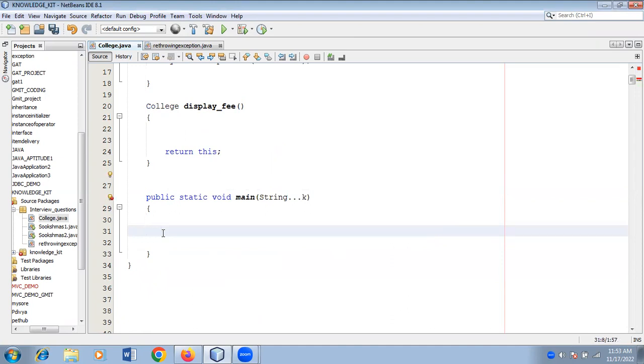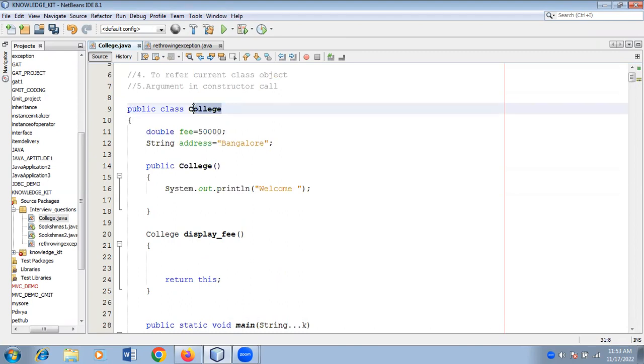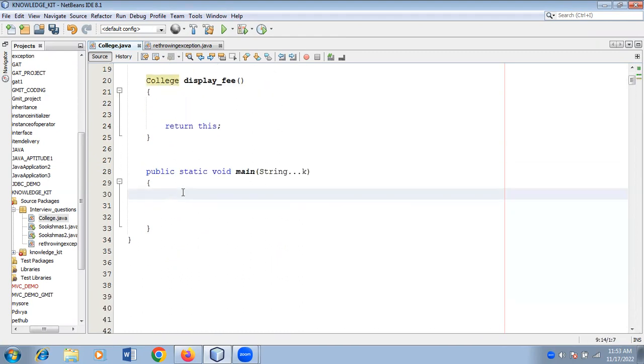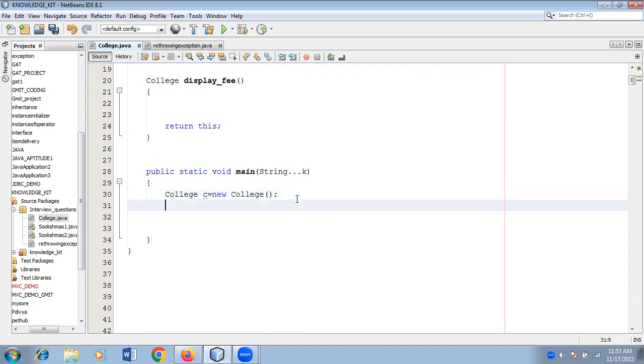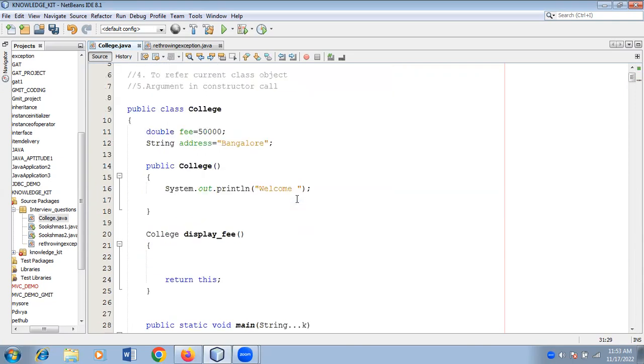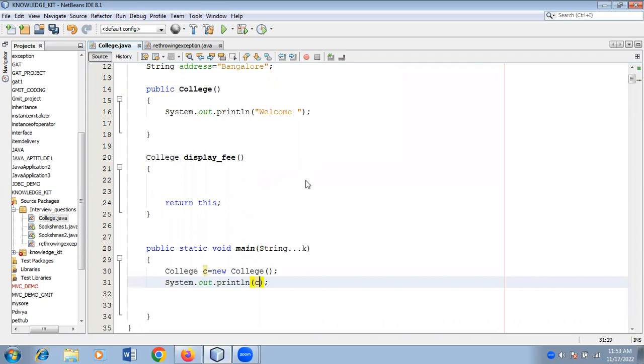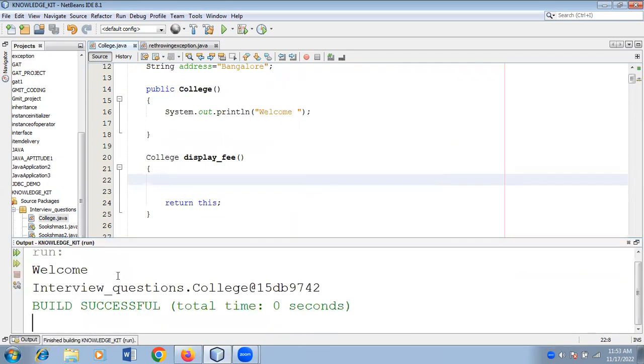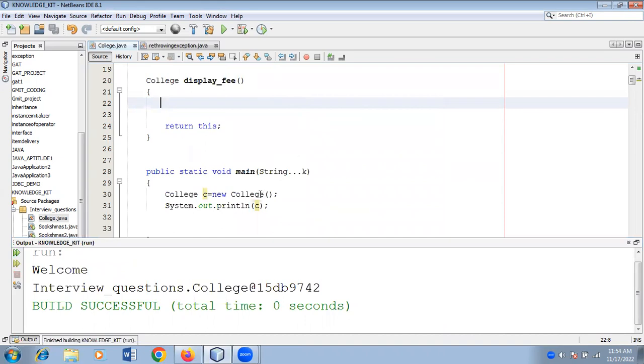So now, what should I do is first create an object for the College. Let's say c is equal to new College. Created the object. Now the first time I will print the reference directly. If I run this code, Welcome is printed, since the constructor will be executed. Now the reference, the address, will be displayed on the screen. Why? Because I'm printing System.out.println of the c.